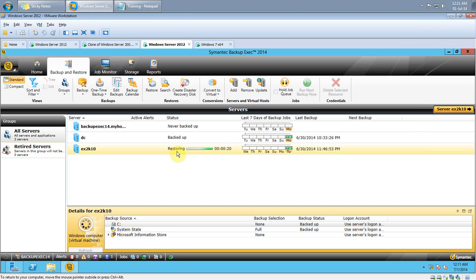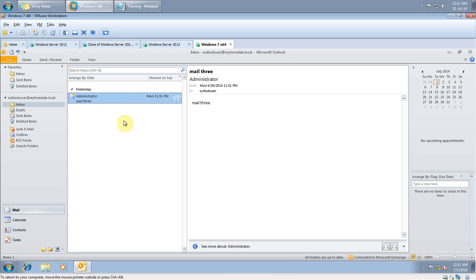There my backup job is being restored, which means my Outlook mail items will be restored. I am just clicking on the client system. See, it's still in the open state. I have not closed the Outlook. I have deleted mail 1 and mail 2. Now you just have to wait and see what happens. I am going to send and receive all my folders.